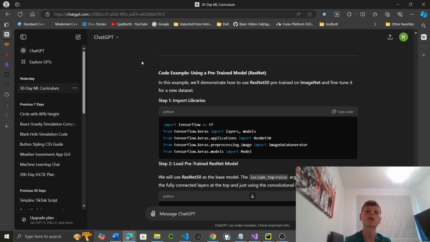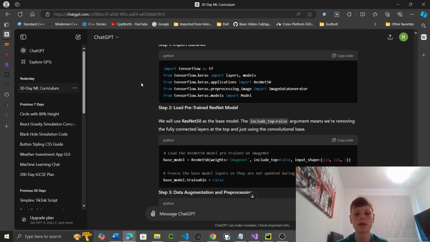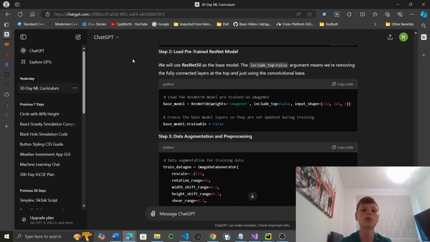Okay, so now to the code example. In this example, we'll demonstrate how to use a ResNet50, which is a pre-trained model on ImageNet, and to fine-tune it for a new dataset. So step 1 is to import libraries. So we first import TensorFlow, then the Keras modules. Step 2, load pre-trained ResNet model.